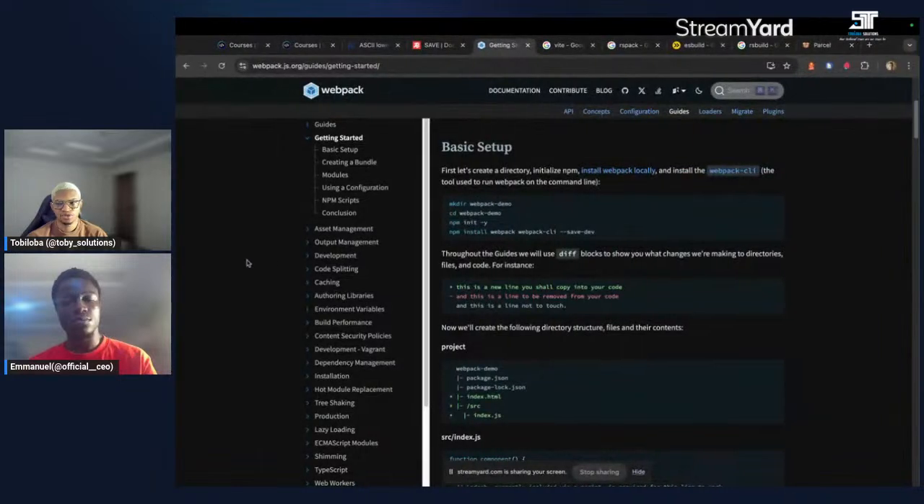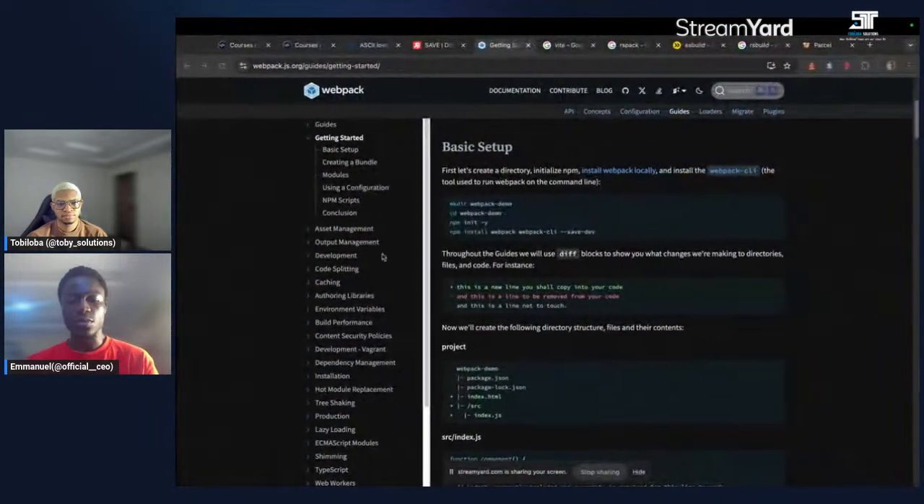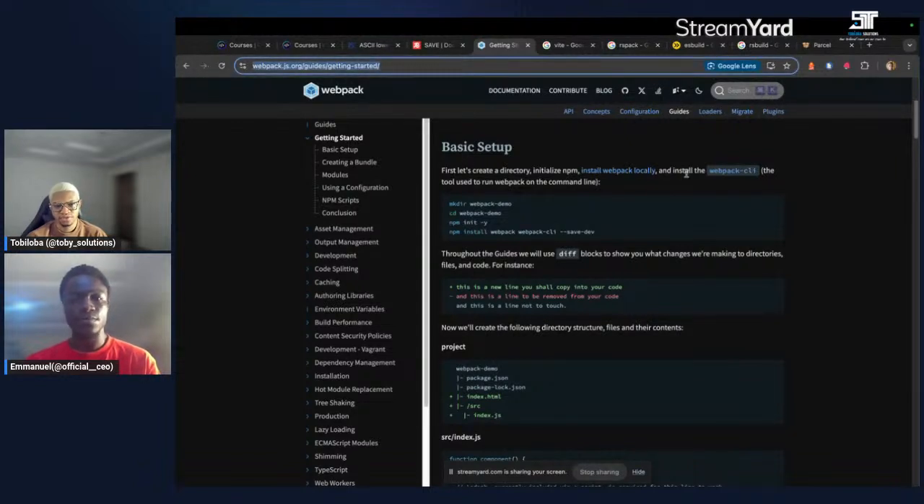Do you have the webpack docs open? Give me a sec, that's what I'm about to open now. I can just send you the link though for a quick reference. Check the private chat, direct link.